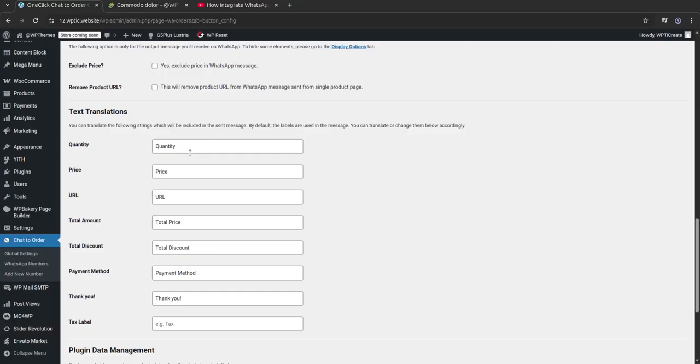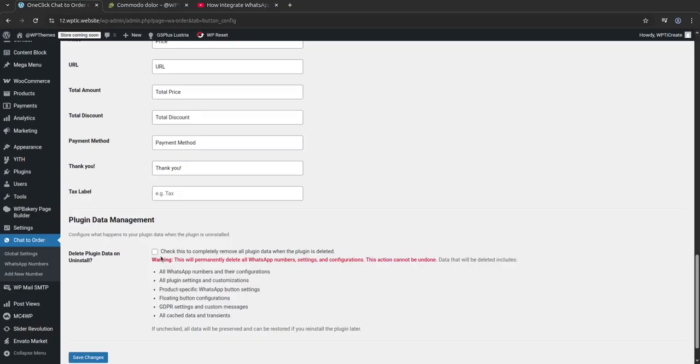Next, we have the text translation, where you can change the nomenclature of text like quantity, price, URL, all the text that will be sent on the WhatsApp. Further, we have the product plugin data management, just in case you are not using the plugin and removing the plugin.